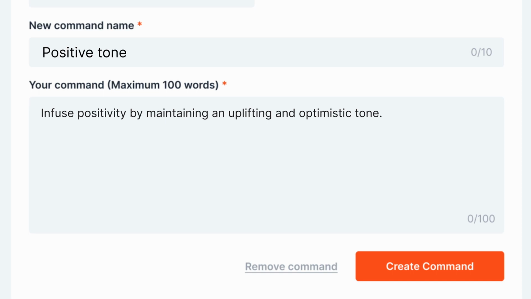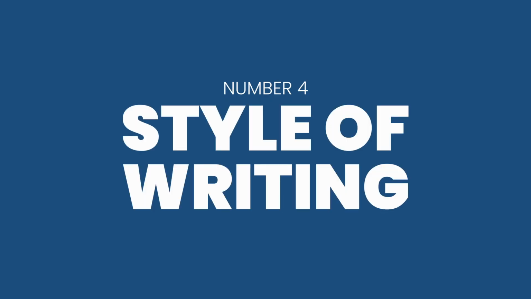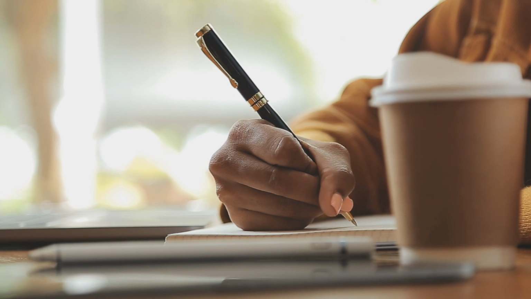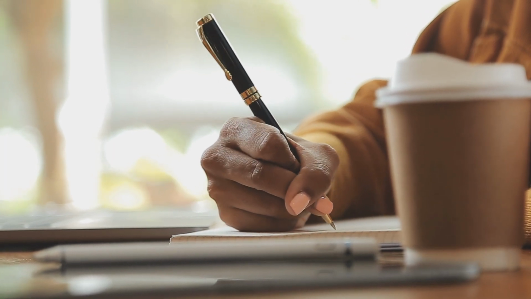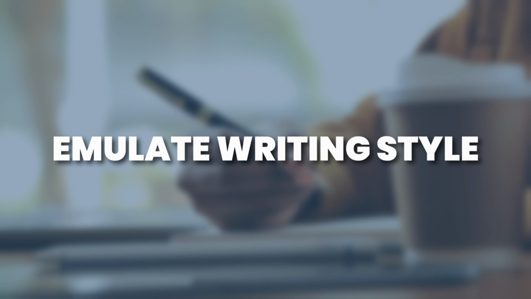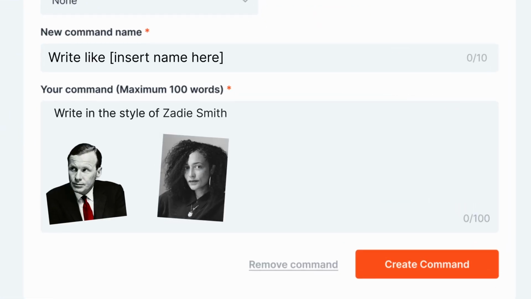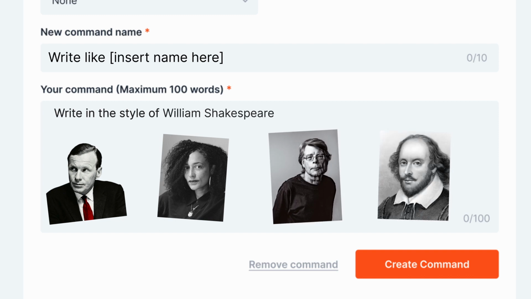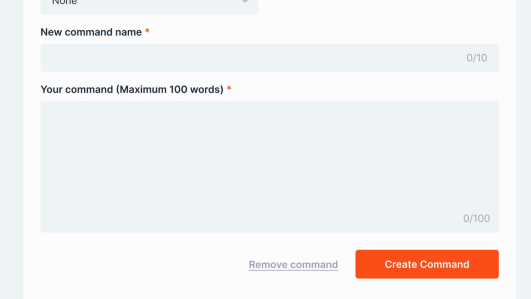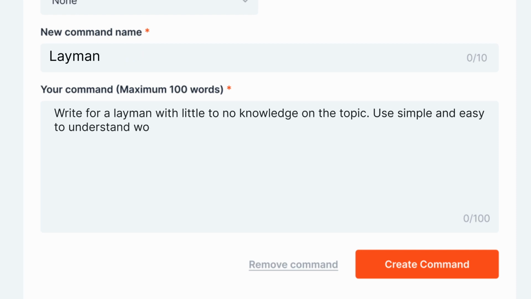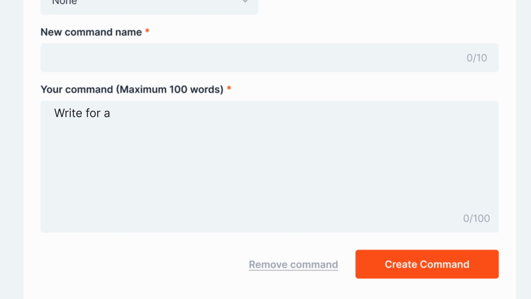But if we expand further on this point, you'll get probably the most obvious example that first comes to mind when talking about style of writing: emulating a specific person's writing style, such as David Ogilvy, Zadie Smith, Stephen King, or perhaps even Shakespeare. But apart from mimicking writers, you can adjust the readability of your output to better suit the comprehension level of your audience. For a more layman's demographic, you can do something like this. If your readers are already experts in whatever topic you're writing about, you can use this.